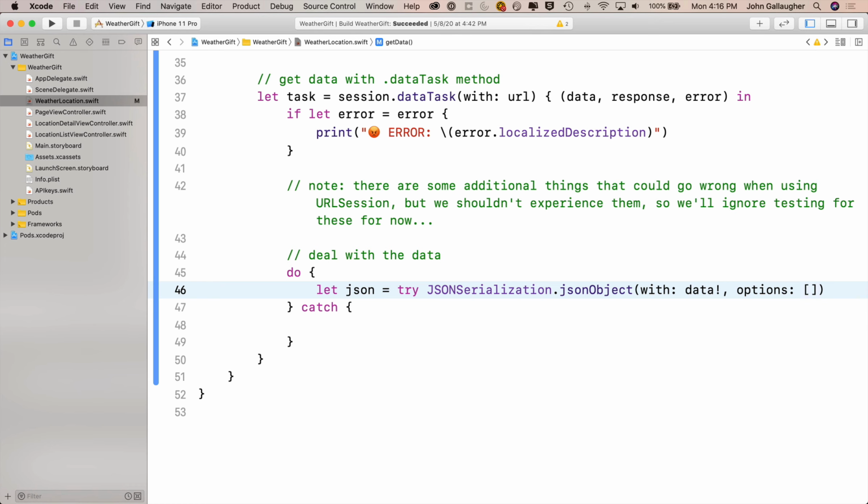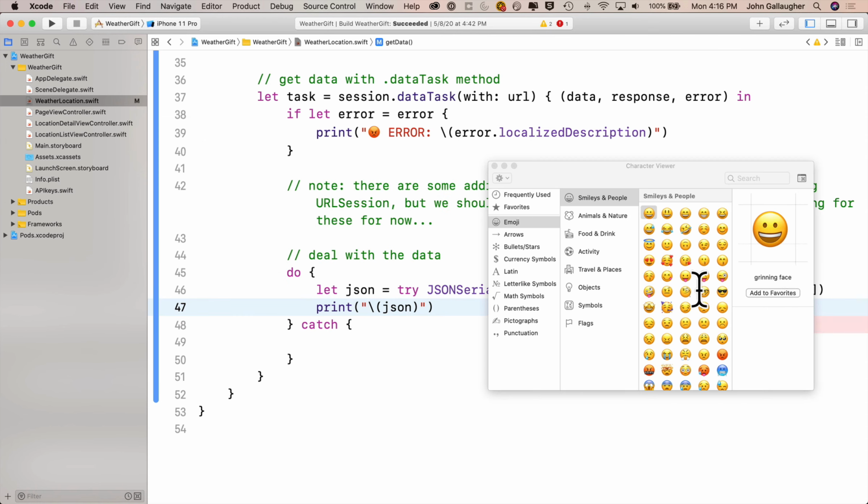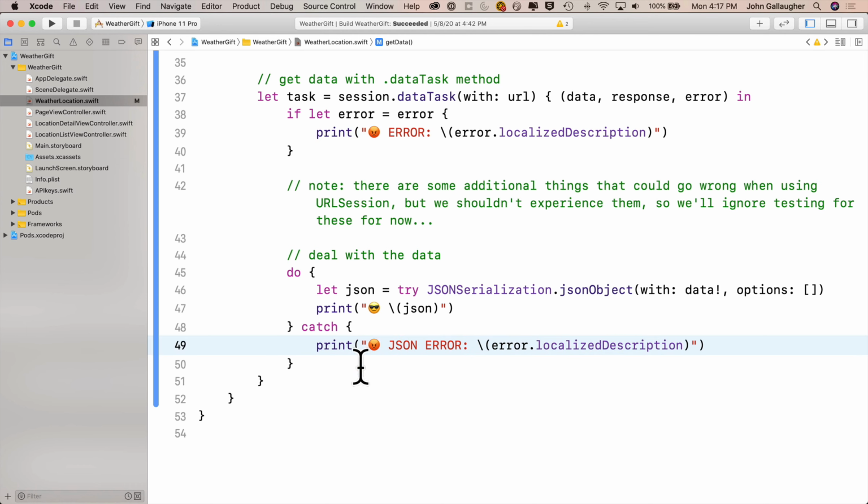So we'll say print, string interpolation, lowercase json, and printing out JSON I think is pretty cool because we got that over the web, so I'll put in a sunglasses emoji. And if the try statement throws an error, we'll never get to the print, so we'll be down here in the catch area, and we'll just say print, capital JSON error, colon, string interpolation, error.localizedDescription, angry emoji. So now we've set up our task.